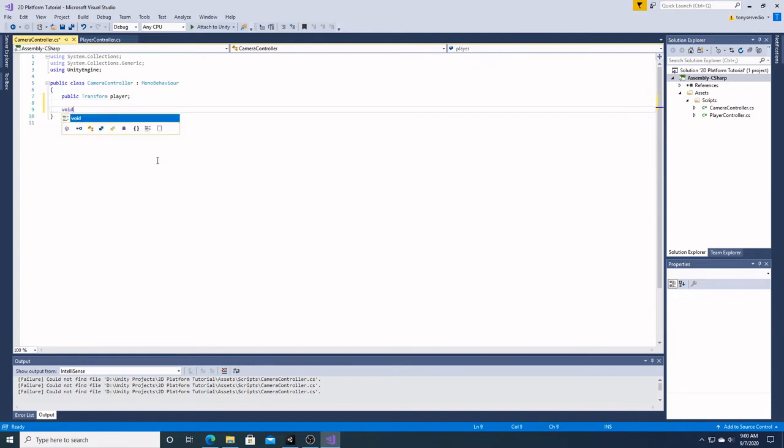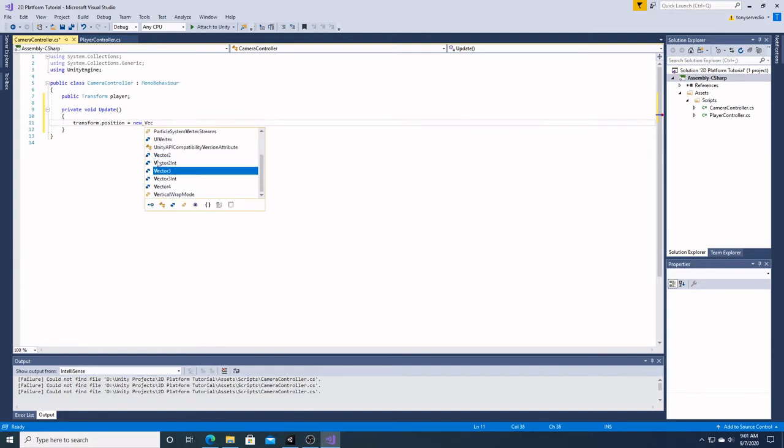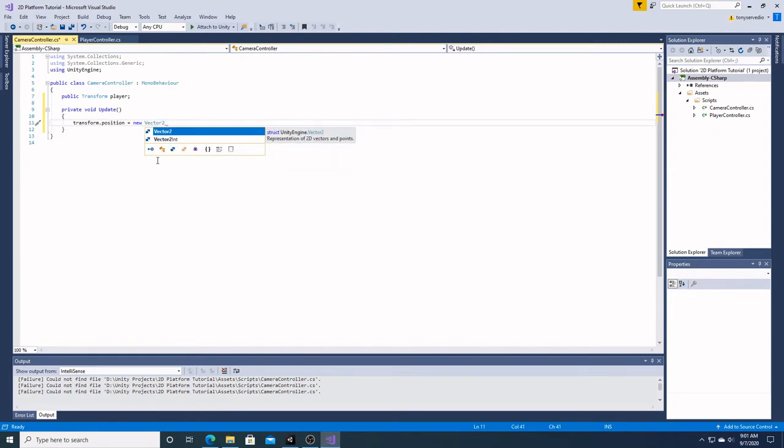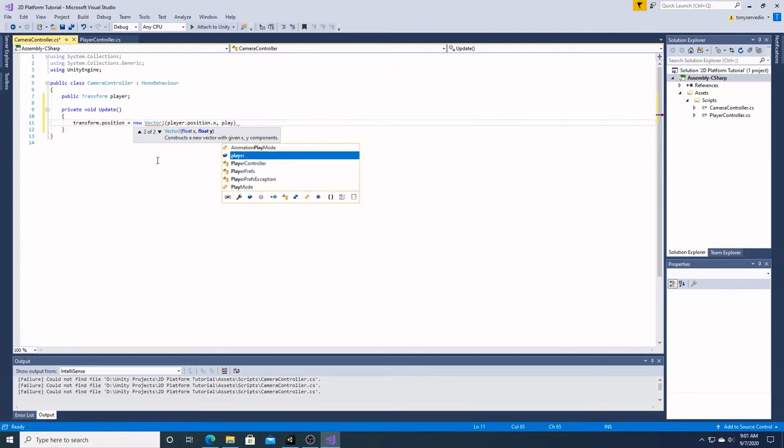And now we're going to have a private void Update, and in here we're going to put transform.position. What we're going to do is equal this to a new Vector3. But first I'm going to show you why in this case it's not a good idea to use a new Vector2. So we're going to do a quick example here. I'm going to type new Vector2, and I'm going to type player.position.x comma player.position.y.